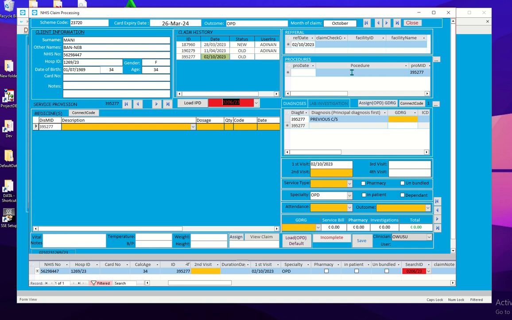When you open a claim, whether outpatient or inpatient, the first thing you do is load the default. The label is Load OPD Default because it will put all the necessary values there. If it's an outpatient claim that you are dealing with, then just by loading the default, you are done with the processing. But if it's an inpatient, there are other things that you need to do. So the first thing you do, like I said, is to load the default.